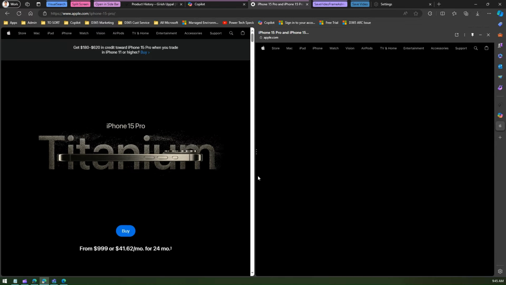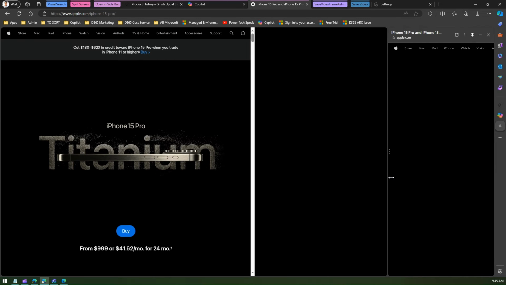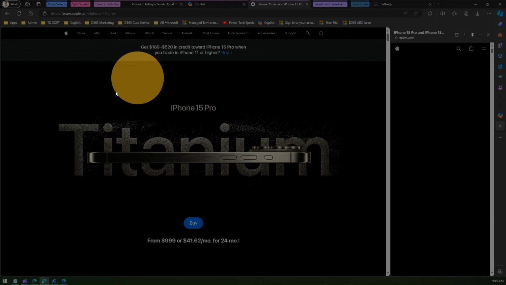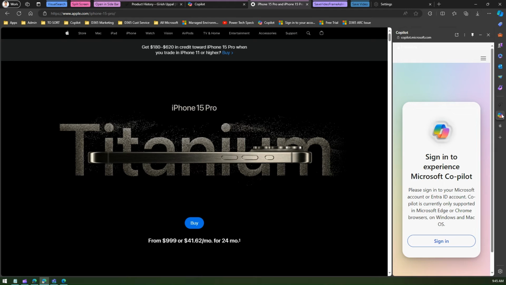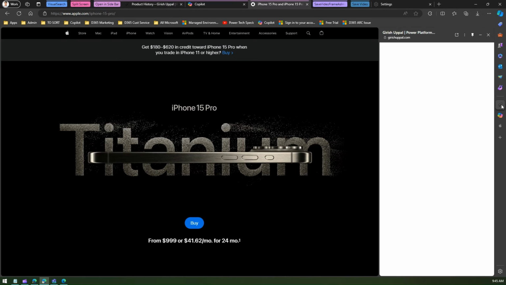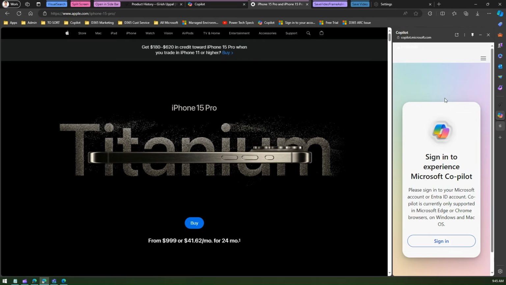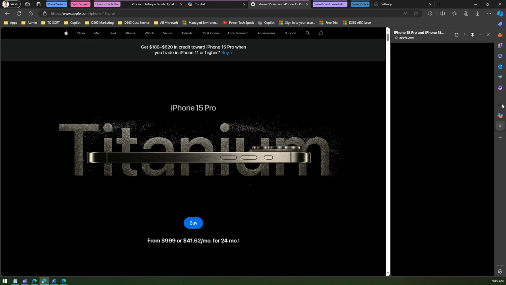Now again, I told you you can resize the frame, left and right hand side, whichever way you want. Now if you want to see the main screen as the iPhone or Apple site, and you want to see this sidebar of Copilot, then you can navigate from here. So when you change something from here, this impacts only the sidebar. You can have as many sidebars created as you want.